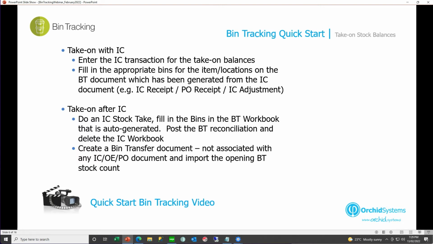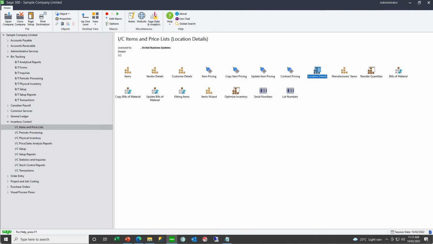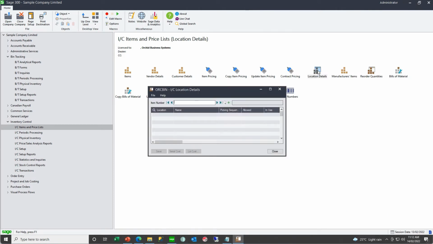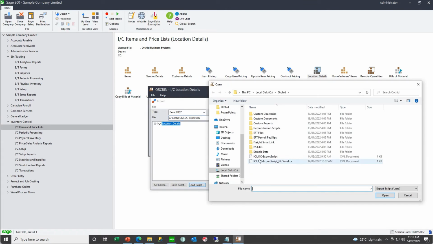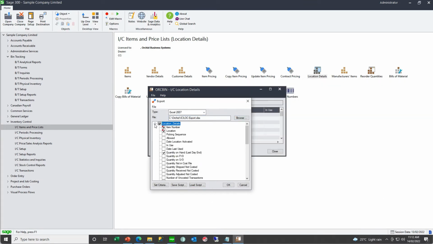And this is what I'm going to give you an example of now. There are other videos on our website of doing an IC stock take, so have a look at those if you want to see how that process works. To get my opening stock levels, I'm going to use a template in my location details to export the current stock levels.